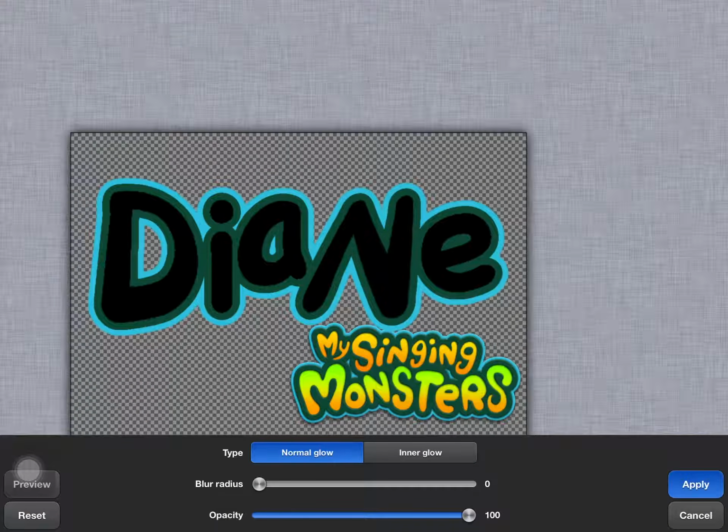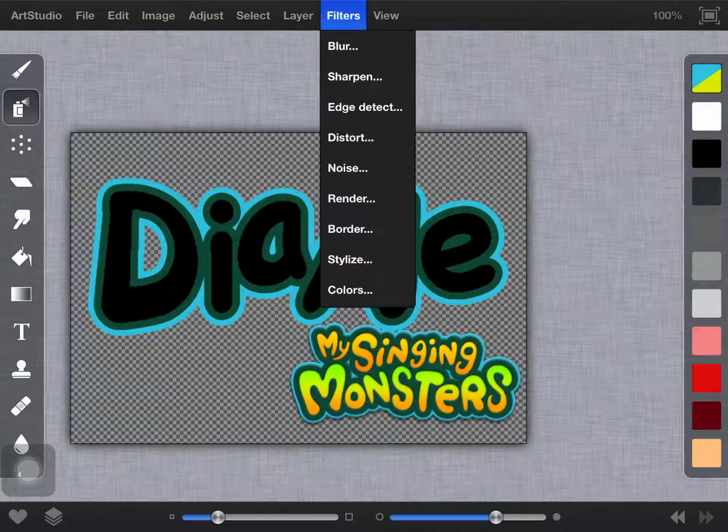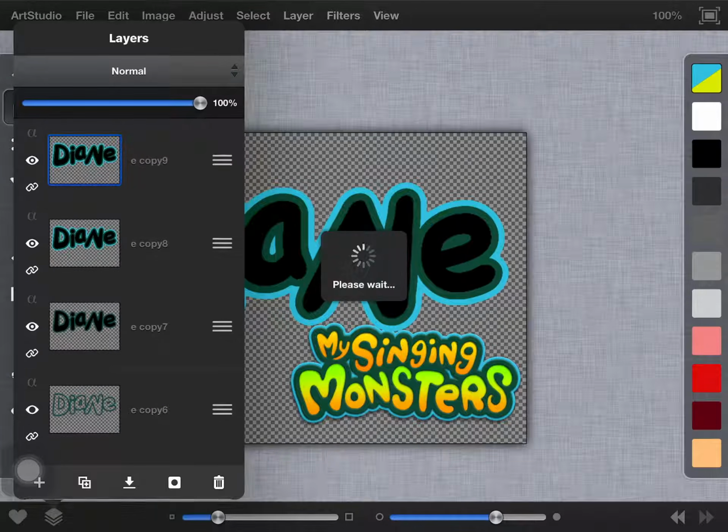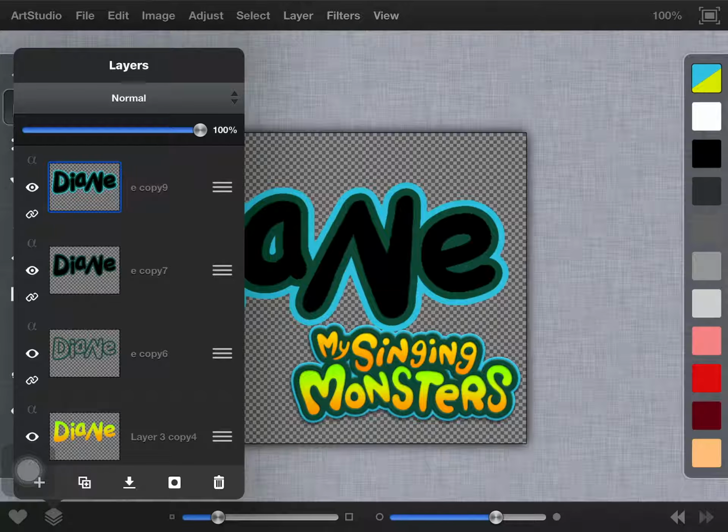One more time. And now let's make a copy. Let's go duplicate and then merge down. Yeah, that looks great. So we're going to basically do the same thing.